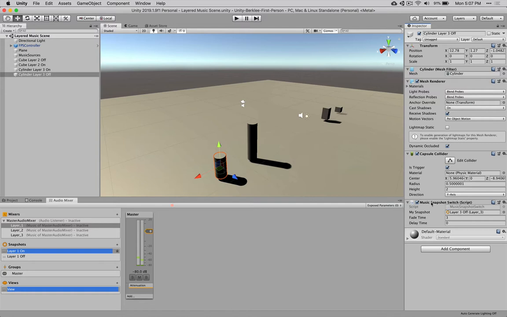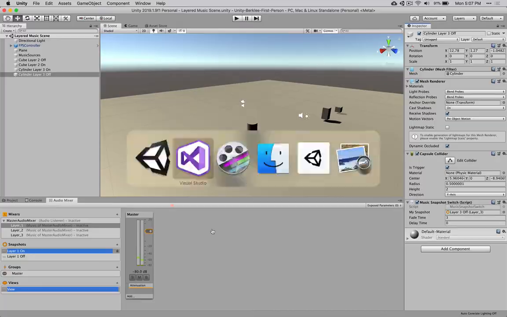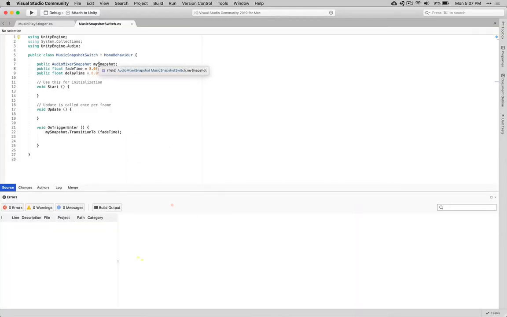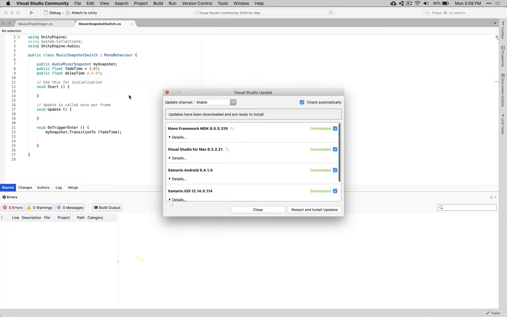So here I have that script loaded, and you can see that we have a variable called my snapshot, fade time and delay time. Fade time and delay time are numbers. In programming, that would be called a floating point number. A floating point number is one that has a dot in it, like 23.6. And the snapshot are these things that we've created in the audio mixer. So we basically set it up so that we have this audio mixer snapshot, and a default fade time of 3.0f for float, and our delay time is set to 0.